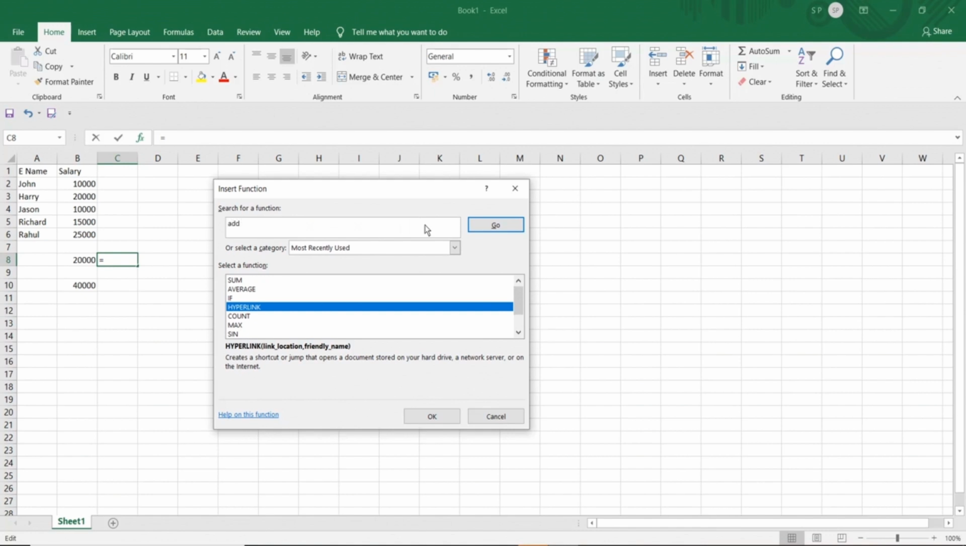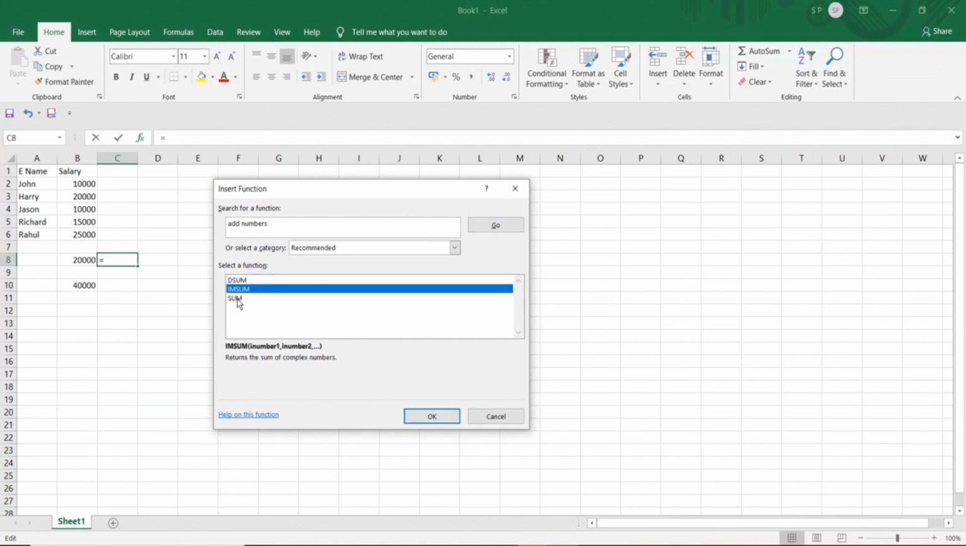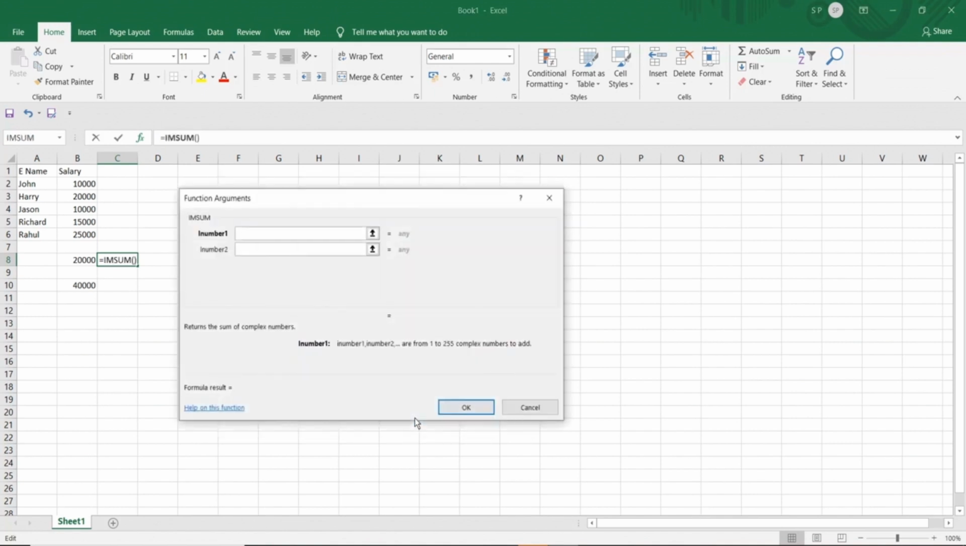add numbers. Click on go, and here you see 3 different functions, right? So let's try this one, which says IMSUM. Now as soon as you click on the function, it says this function returns the sum of complex numbers. Now let's see how we can use this function. Simply click OK, right? Here you see on the cell that the function has activated.